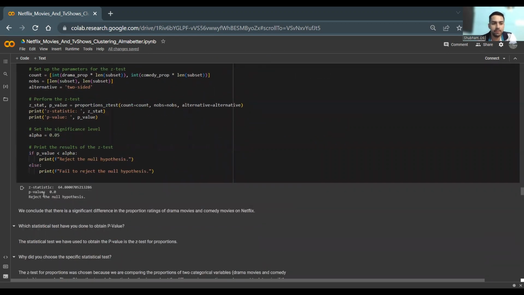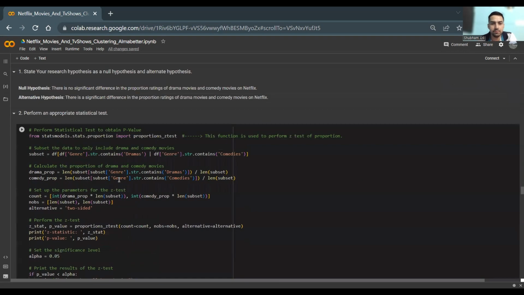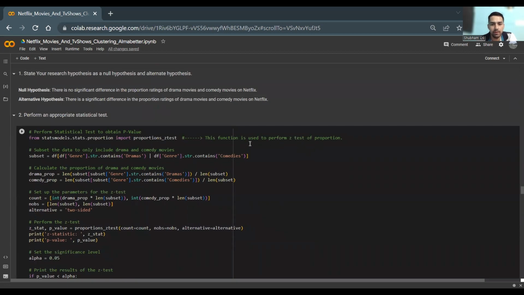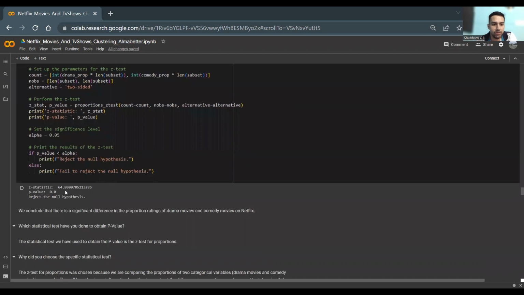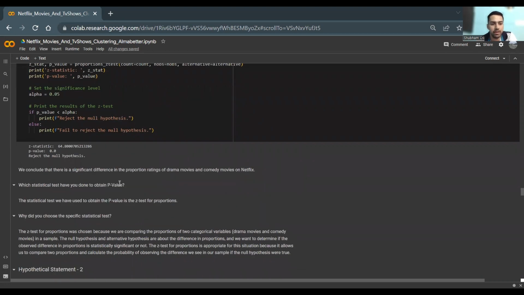And here we use the Z statistic. We have used the Z test of proportion. So the Z statistic score is 64.8%, p value is 0. It rejected the null hypothesis. So we conclude that there is a significant difference in the proportion ratings of drama movies and comedy movies on Netflix.